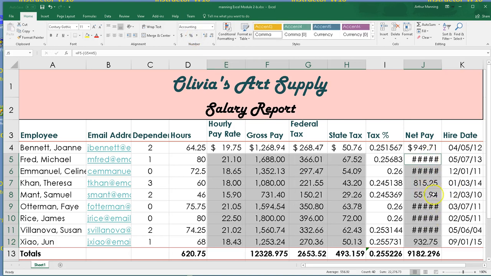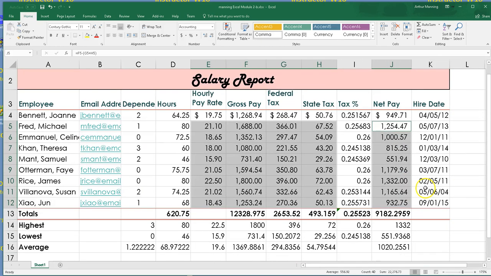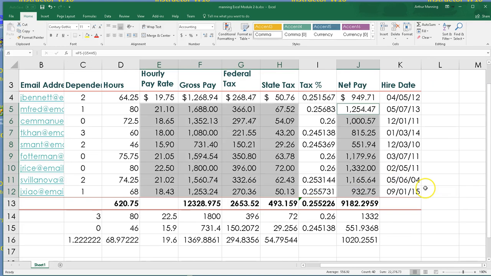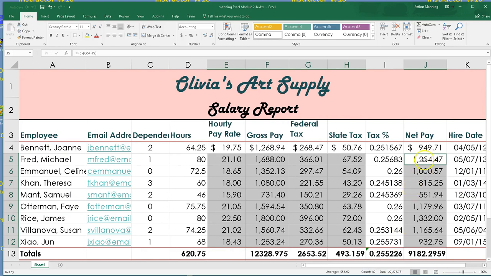Don't panic if you see the hashtags. Remember what you can do? Just double click on the border and it'll auto fit it. And sometimes they come and go. As you zoom in and out, sometimes hashtags appear, pound signs. Other times, they're fine. So if you ever see them, just remember that just means it's too small to see them.